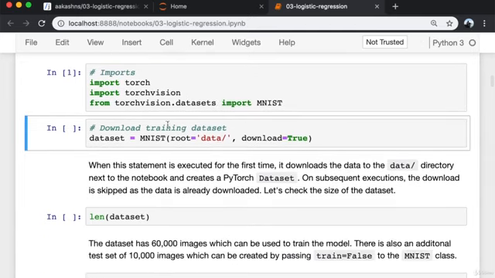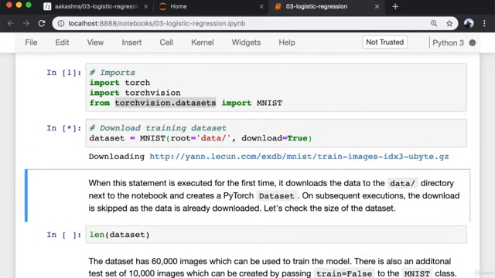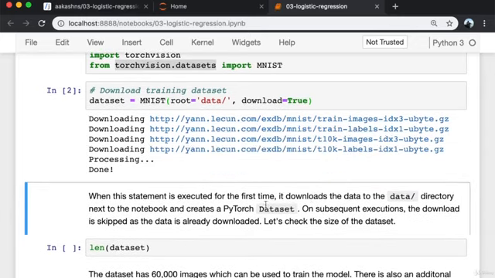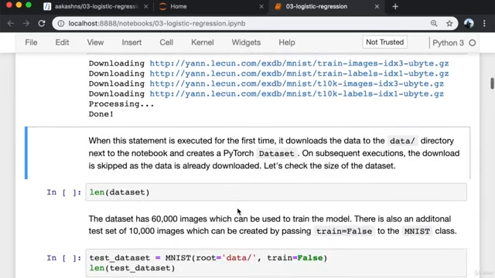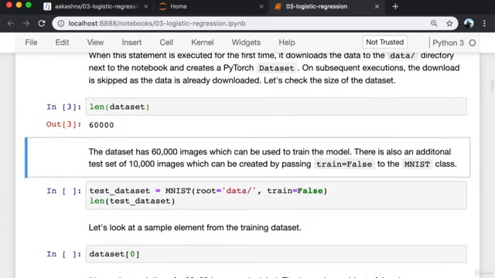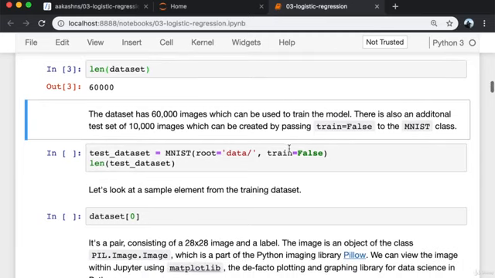To download the training set, I create an instance of the MNIST class inside torchvision.datasets. When this statement is executed for the first time, it downloads the data to the data directory next to the notebook and creates a PyTorch dataset. On subsequent executions, the download is skipped as the data is already downloaded. Now let's check the size of the dataset. The dataset has 60,000 images which can be used to train the model. There is also an additional dataset of 10,000 images used for testing, which can be created by passing train=False to the MNIST class.